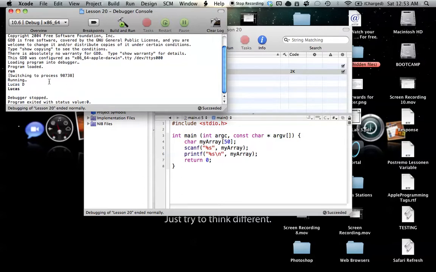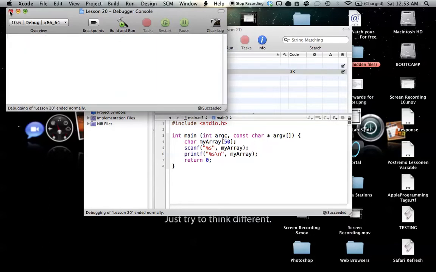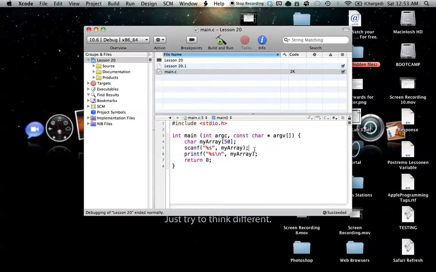So that's one of the downfalls of scanf, and how to get by that with different functions is coming up in later tutorials. So anyway, that is the tutorial on basically text strings and how to bring them into your program using scanf.